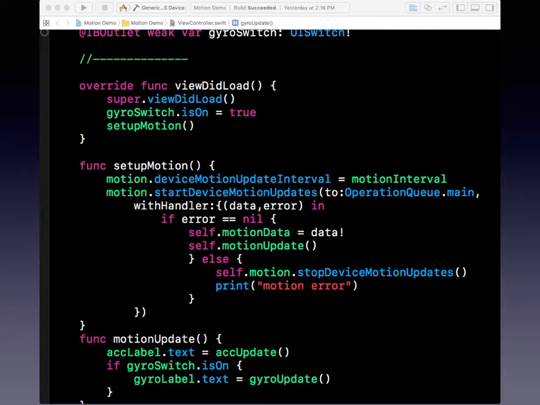viewDidLoad is very simple. I make sure that the switch that controls the processing of gyro data is turned on when the application is first started. And I have a function called setupMotion, shown below here. This is where the actual action starts to happen. Keep in mind, I don't test whether the iOS device has the capability being asked for, and I also don't test whether it's actually currently being used. You can find out how to do that in the documentation.